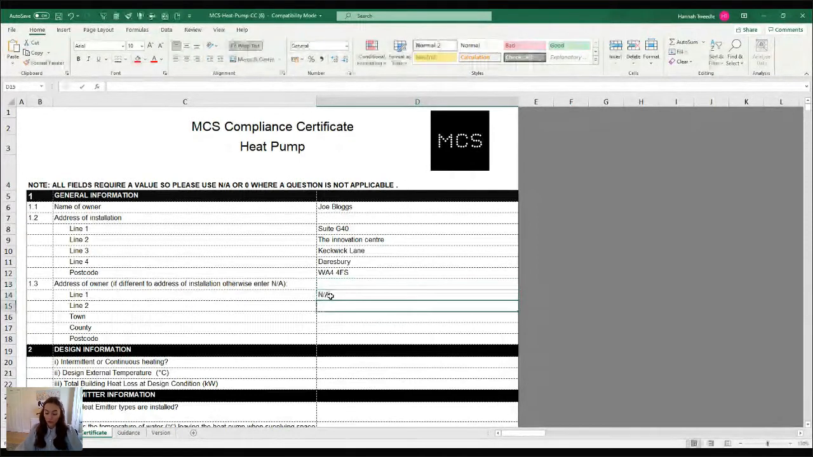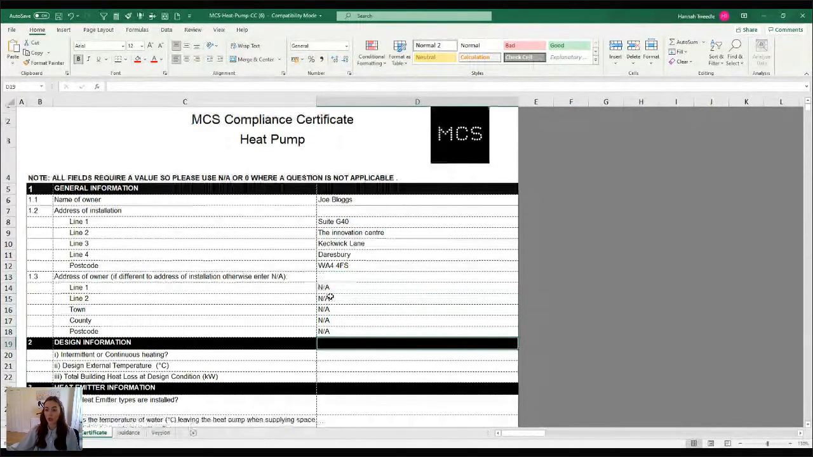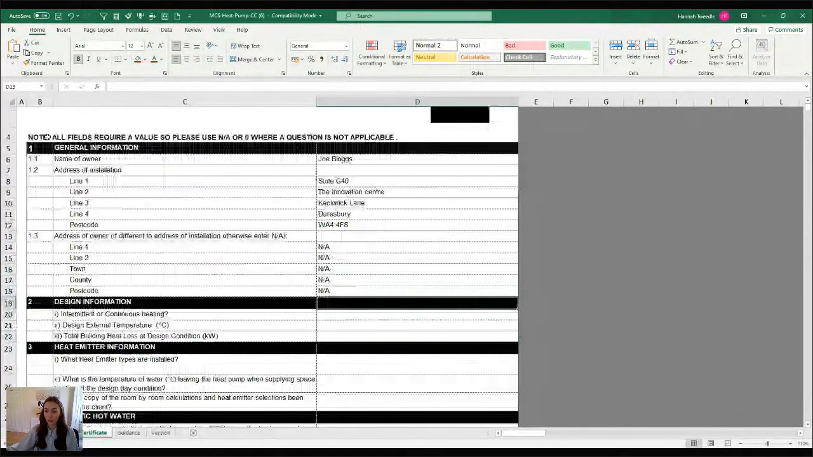And I can't stress enough how important it is to put NA into the fields that are not applicable to yourself, as if you leave these blank, you will not be able to upload these to the MID itself. It does state at the top, note all fields require a value, so please use NA or 0 where a question is not applicable to yourself.